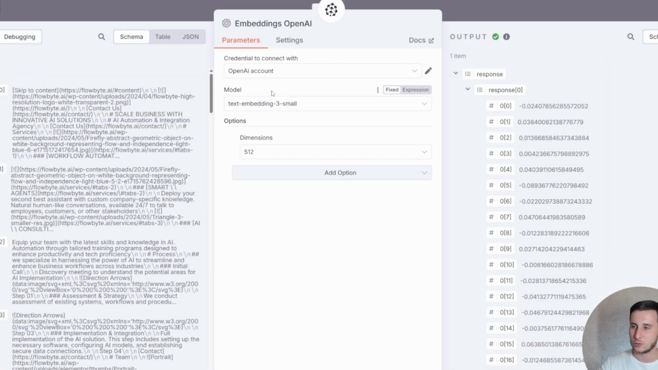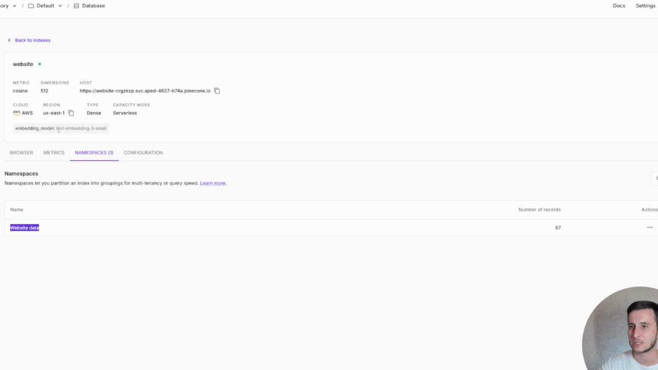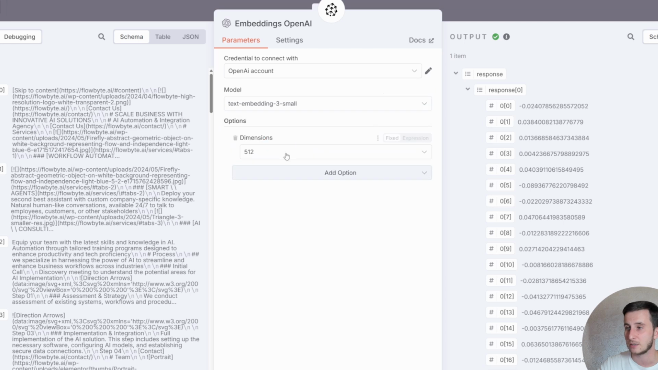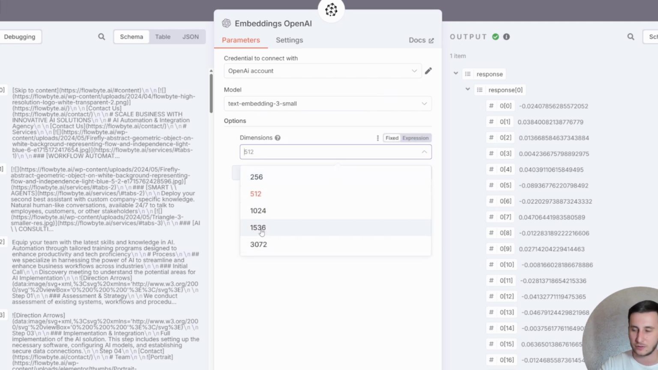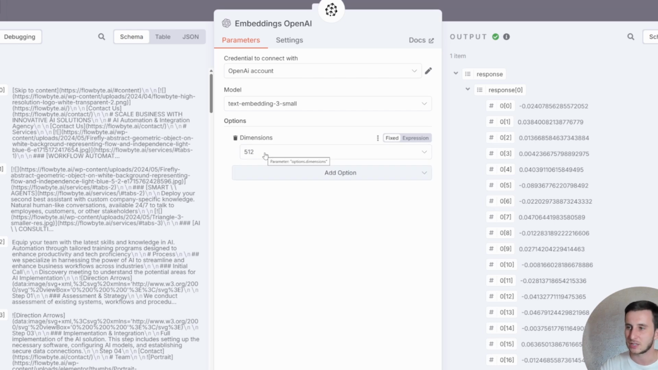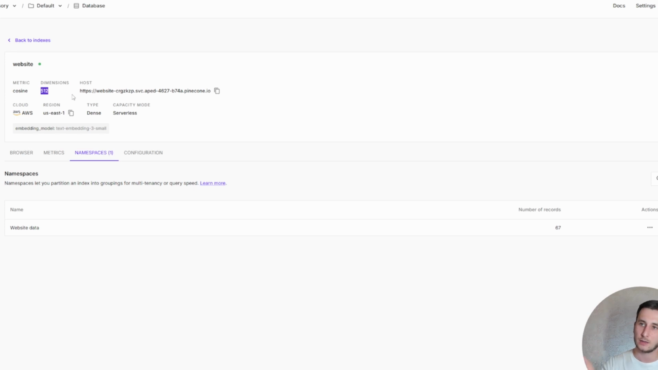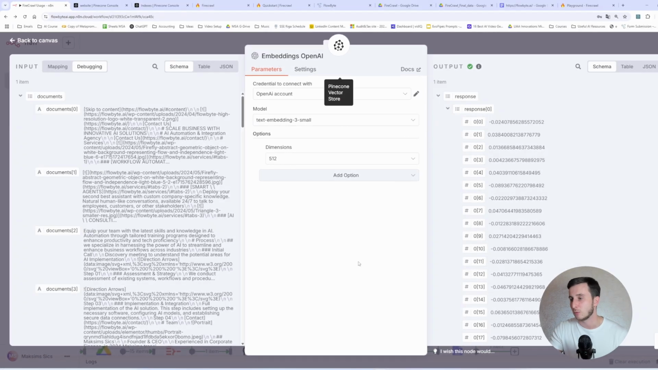Another thing, we need to connect to our model. And what is very important is that you connect to the same model that is on your Pinecone database. So here, for example, I have text embedding 3 small. I need to make sure I select the same model right here. Otherwise, there will be a mistake. Also, what is more important is the dimensions. By standard, the dimensions for this model is 1536, but you have to specifically set it to 512, because in the original index that I've created, the dimension is 512. This is quite important.